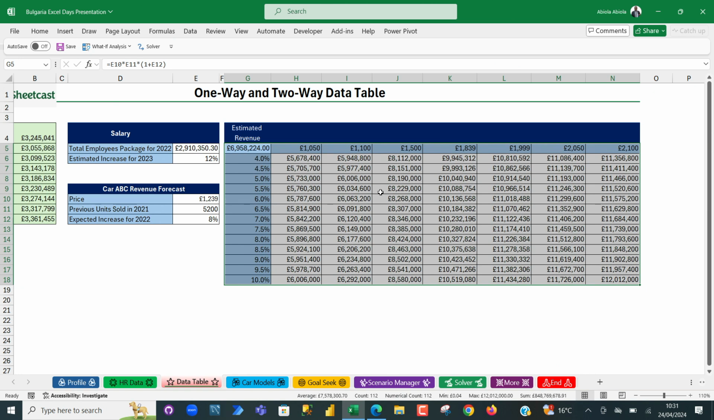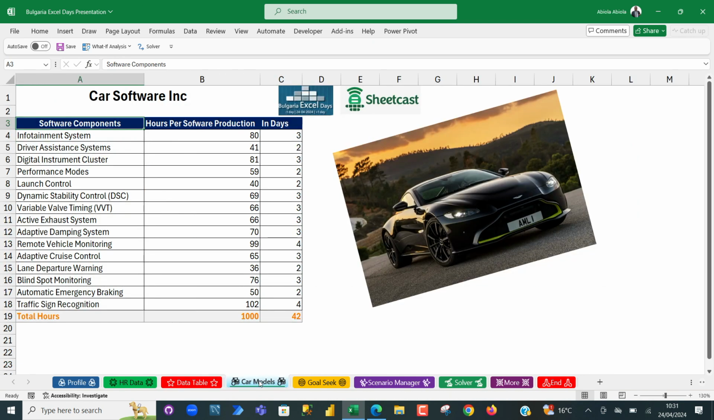So I'm going to go to the next worksheet. Let me come to this model. Now, this is just an example. I love cars anyway. So we want to see how we can create software for producing a car, or for manufacturing the car. In column A, I've got software components such as infotainment system and so on and so forth.